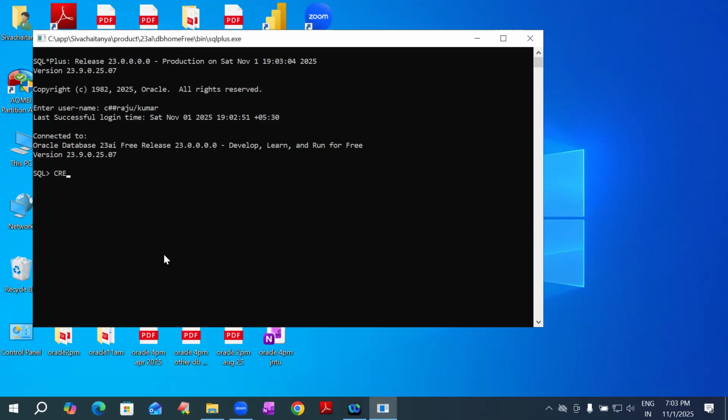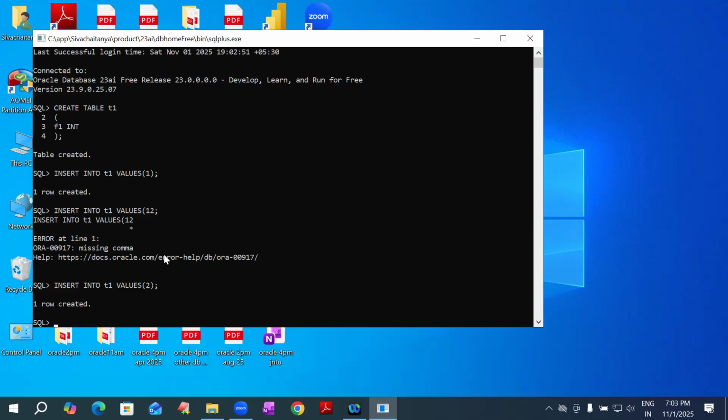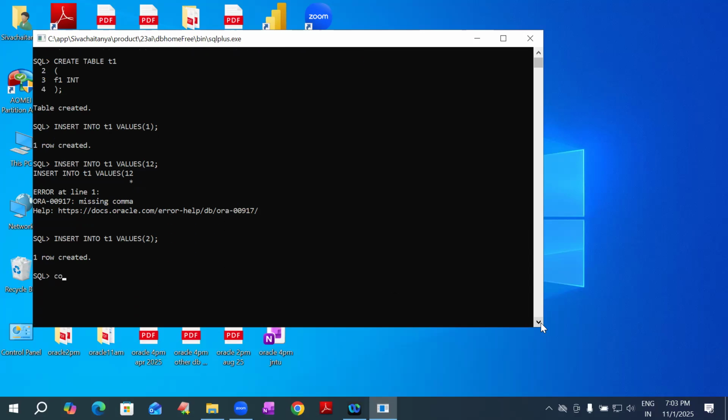Now I want to create one table. Just write like this. Create table T1, opening parenthesis, first column F1, data type int, close bracket, semicolon. Table created. To insert the records, write like this. Insert into T1 values 1. Second record I'm inserting. Insert into T1 values 2. Second record inserted. Okay. To save this data, just write commit. To open and see the table data, write select star from T1.